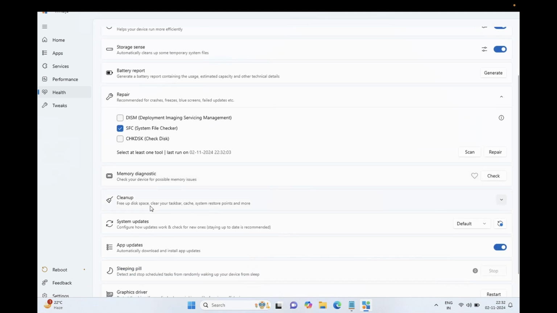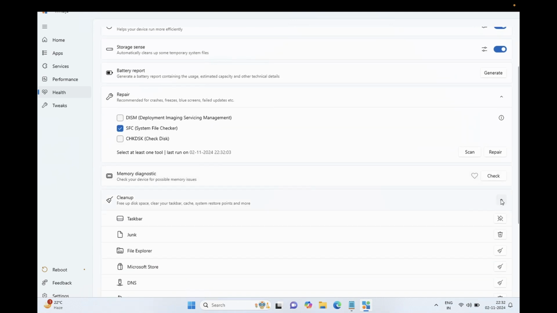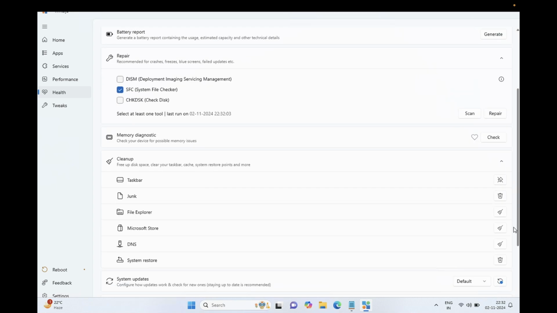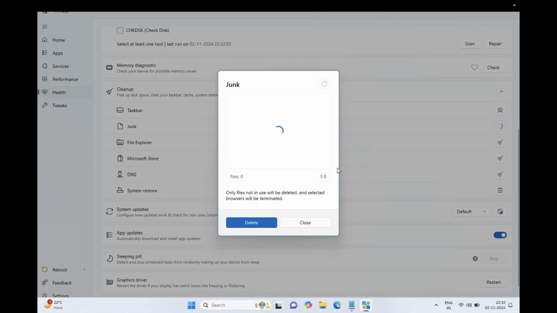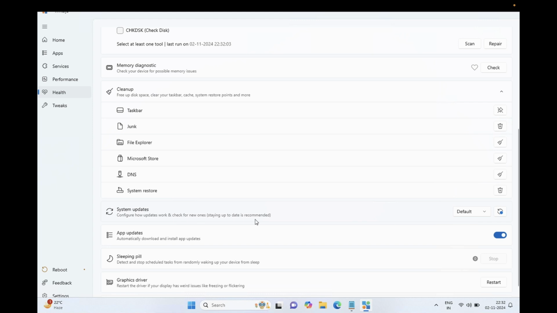Memory diagnostic, clean up system. If I open this, I will get a lot of options here. You can delete the junk files running inside our system: temporary files, Windows update error files, defender files. You can select all of them and simply delete them. You can also clean the DNS and Microsoft Store cache.